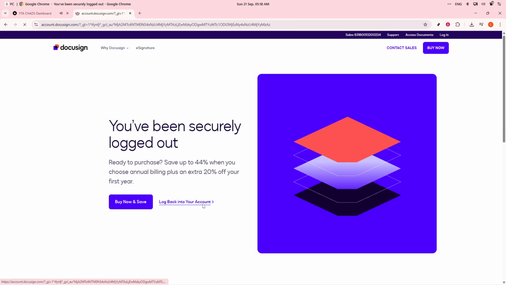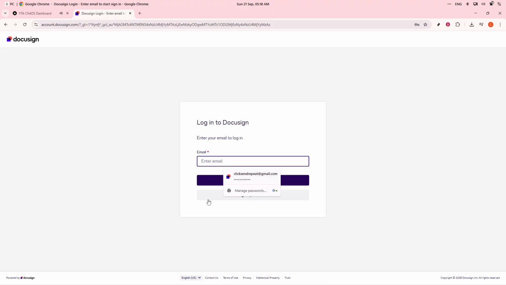Once your browser is open, navigate to the DocuSign website by typing in the URL u.docusign.com. Once you're on the home page, your next move is to head over to the upper right corner of the screen where you'll find the login button. Go ahead and click on that button to proceed to the next step.